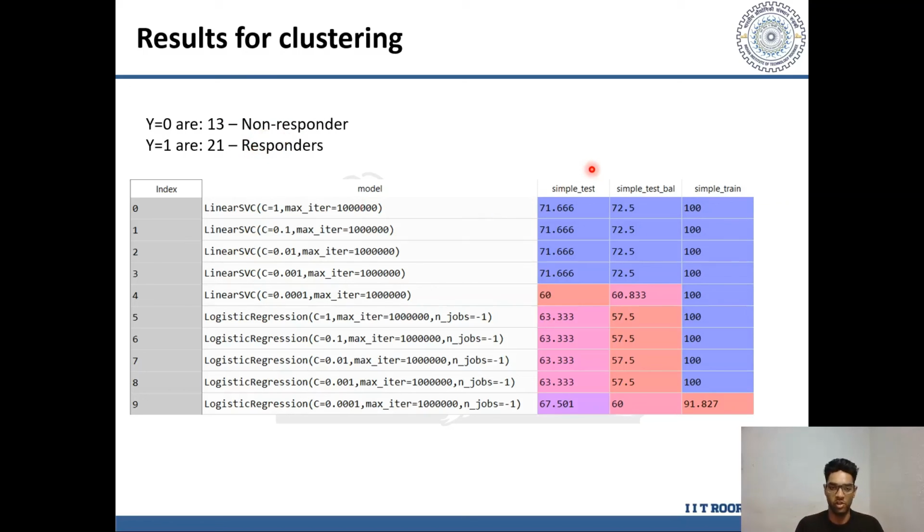The first task was to classify between responders and non-responders. For that, we got 72.5 balanced accuracy. We took the functional connectivity values from all these subjects, subtracted them from the baseline, and then classified whether that person responded or did not respond to the ketamine.